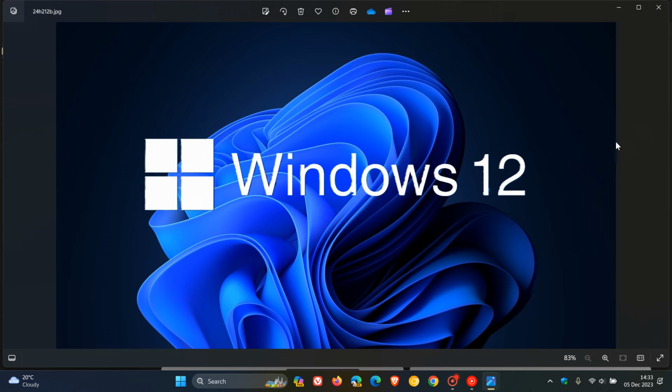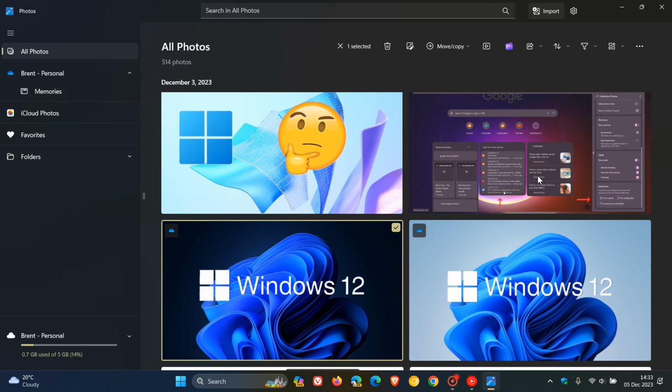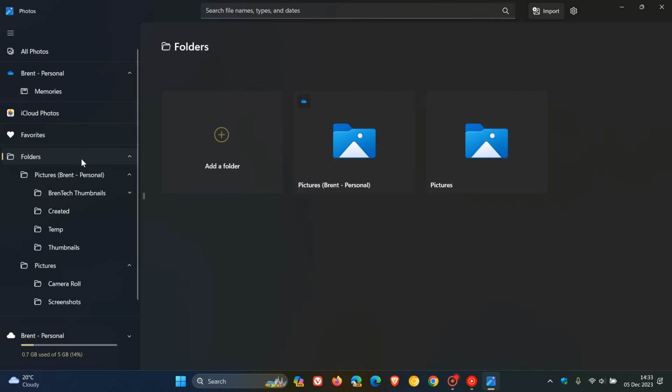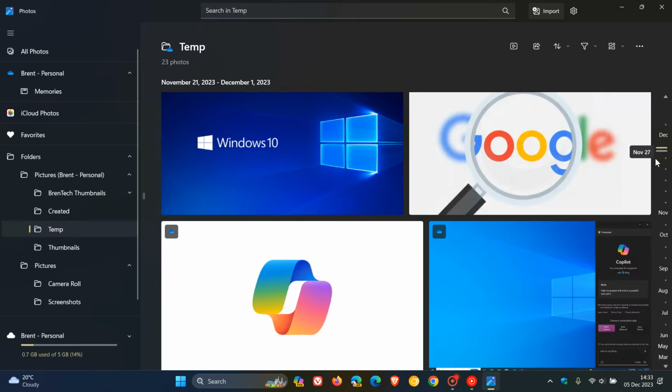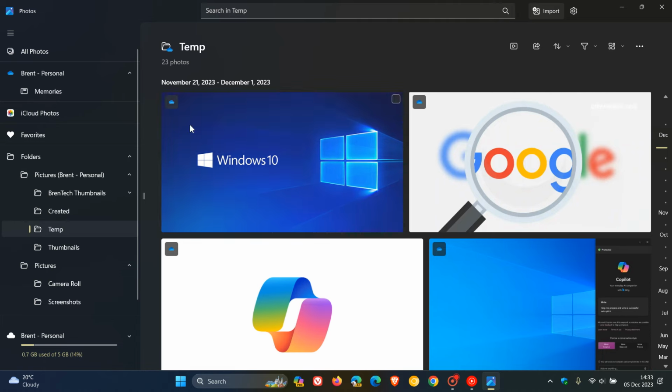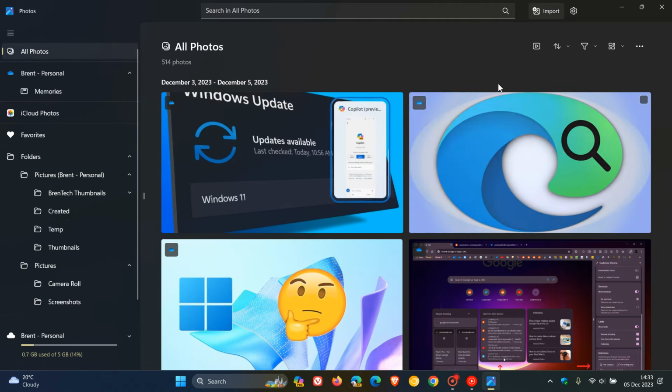And then the third improvement that's also rolled out for both Windows 10 and Windows 11 is if you just head to a folder, you'll notice now that the Timeline Scrollbar here to the right-hand side is now accessible in all folders, where previously the Timeline Scrollbar was only available in all photos in the main menu.